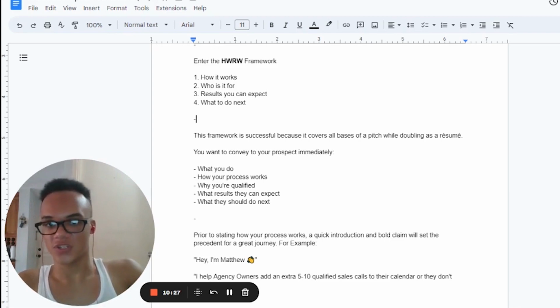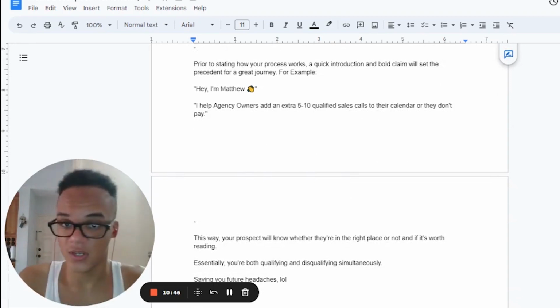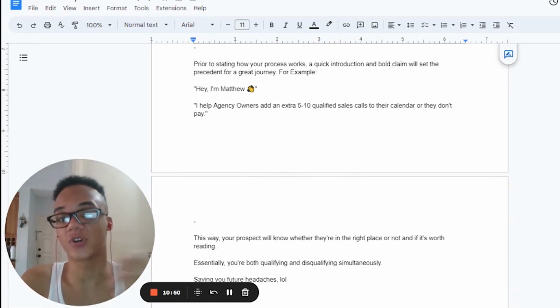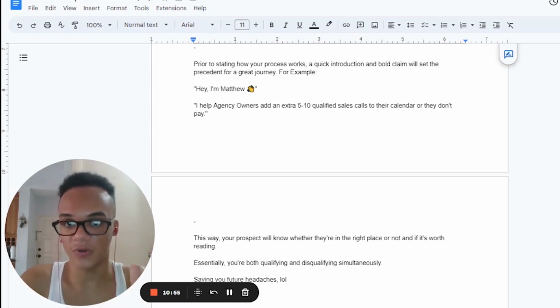So this framework is successful because it covers all bases of a pitch while doubling as a resume. So you want to convey to your prospect immediately what you do, how your process works, why you're qualified, what results they can expect, and what they should do next. So prior to stating how your process works, a quick introduction and bold claim will set the precedent for a great journey. For example, hey, I'm Matthew. I help agency owners add an extra 5 to 10 qualified sales calls to their calendar, or they don't pay anything.